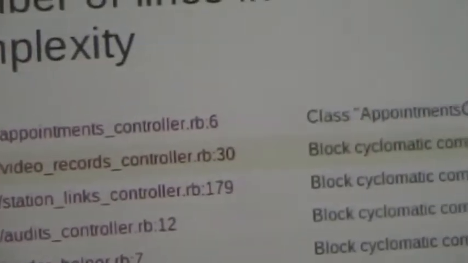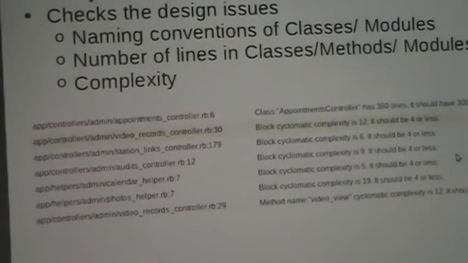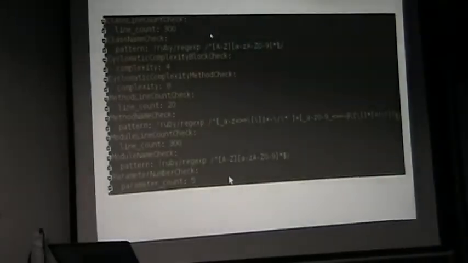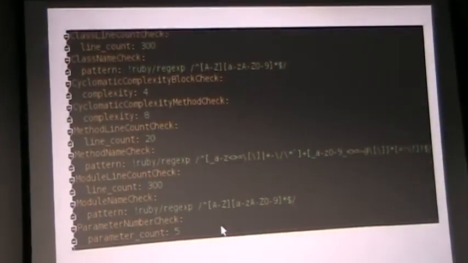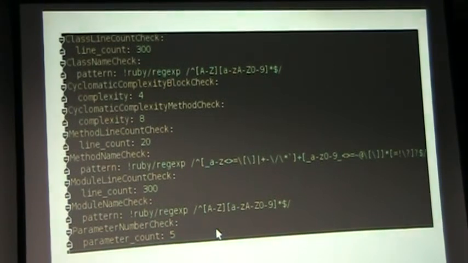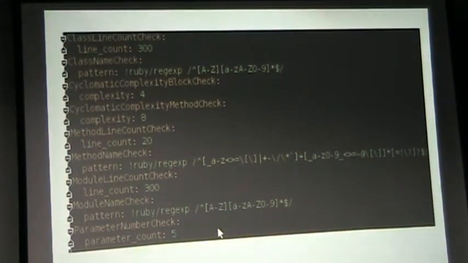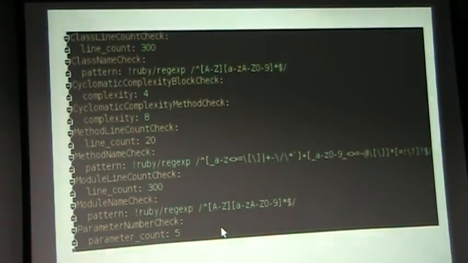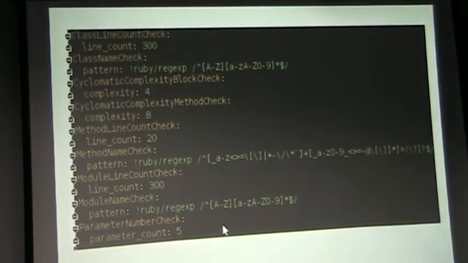So what is block cyclomatic? Yeah. Sounds advanced. You're gonna show us? Yeah. This is a sample config file for Rudy. So here you can put the thresholds for, for example, the complexity of a method or a block, and the number of lines of code per method or per class.